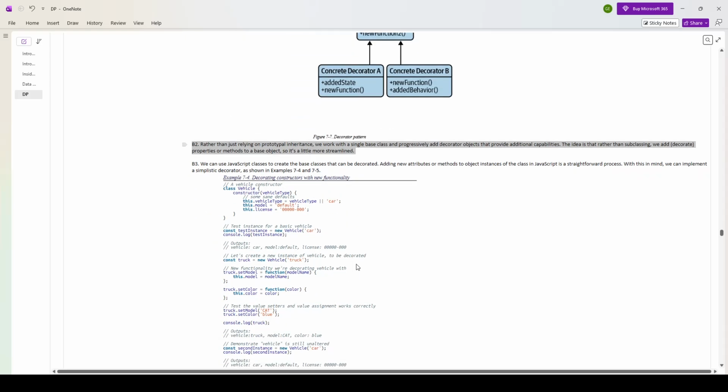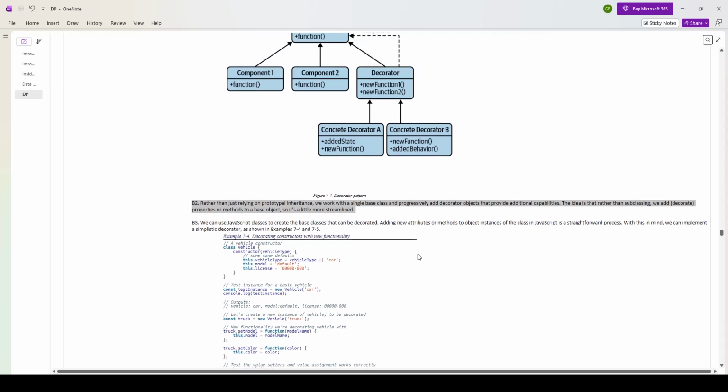Rather than just relying on prototypal inheritance, we work with a single base class and progressively add decorator objects that provide additional capabilities. So instead of doing that kind of mixin pattern, we'll just create the base class, which here is the component, and then add objects, component 1, component 2, that provide additional capabilities. The idea is that rather than subclassing, we add decorated properties or methods to a base object, so it's a little more streamlined.